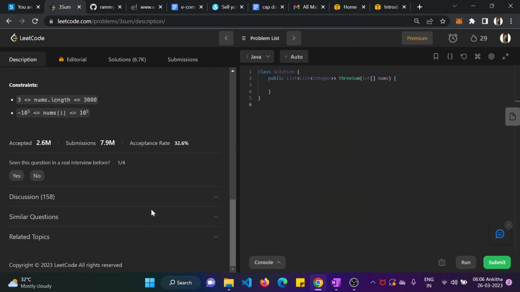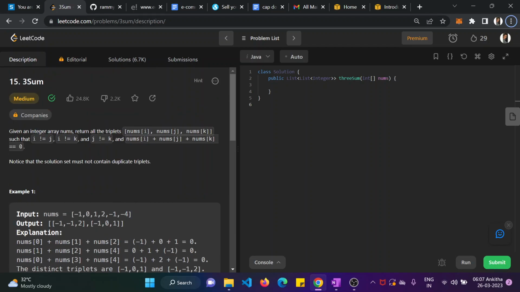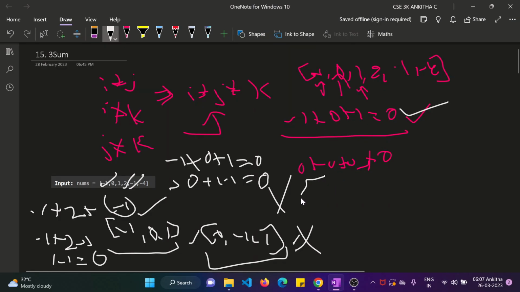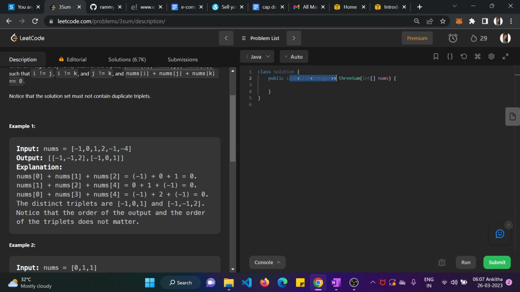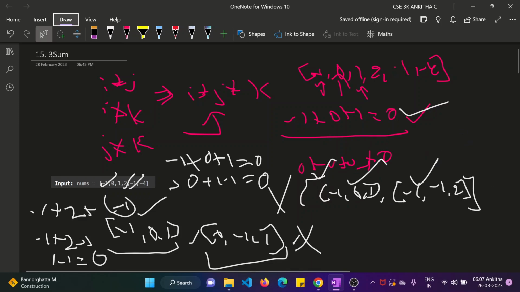So if you see the output, that output will be nothing but a list of lists, a list inside a list, because you can see the function is returning a list of list of integers. So if you have the outer list, one sublist would contain minus 1, 0, 1. So minus 1, 0, 1, one list. And the other list will be minus 1, minus 1, 2. So a list inside a list. That is one thing you have to focus on.